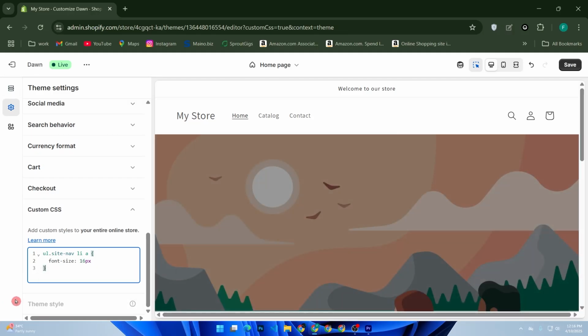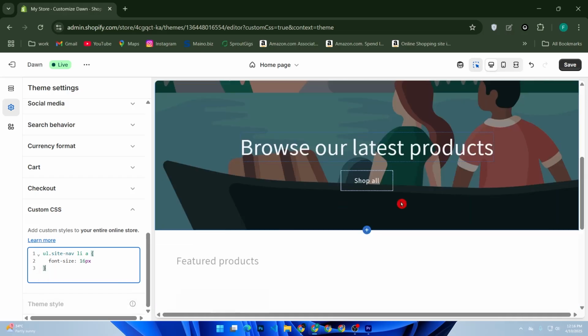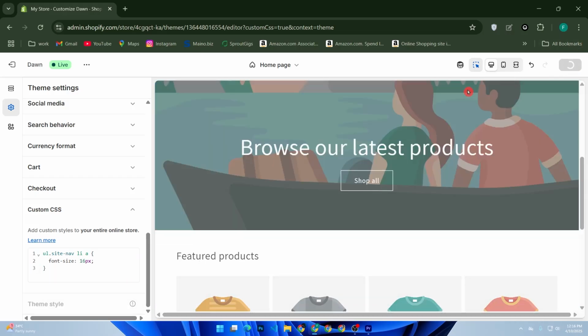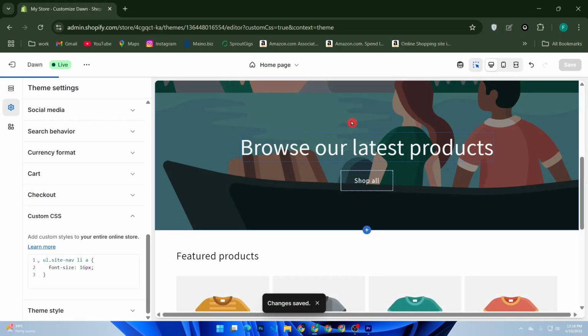You can change the 16 pixel value to whatever font size you want. Just type in the number you prefer, whether it's 18 pixel, 20 pixel, or whatever fits your design. Once you add the code, click on the Save button at the top right corner.